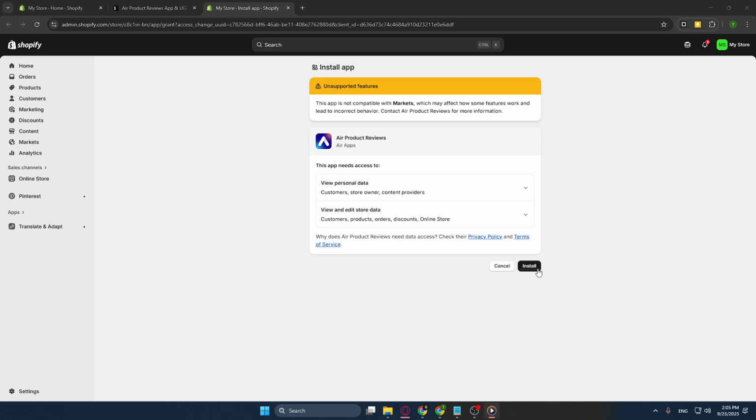After the installation is complete, make sure to check your Shopify dashboard to confirm that the app is listed among your current apps. Congratulations! You've successfully installed the Air Product Reviews app and UGC on your Shopify store. This addition will significantly enhance your ability to gather, manage, and display customer reviews, giving potential buyers the confidence they need to make a purchase.